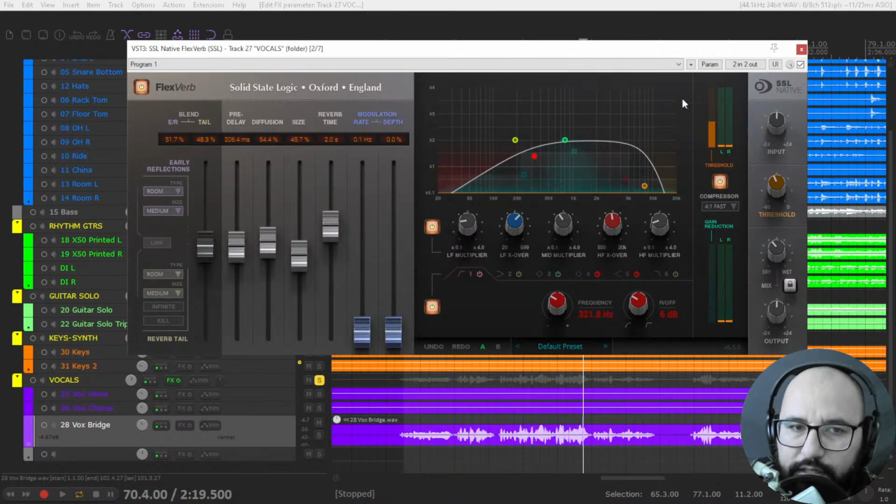So that's the SSL Native Flexverb. Pretty cool reverb, with 93% off at the moment. So let's leave the reverb there.